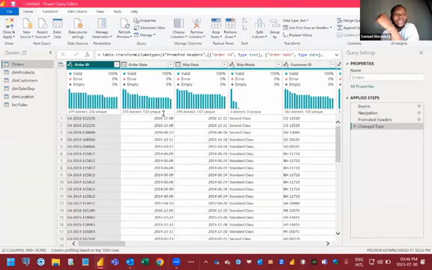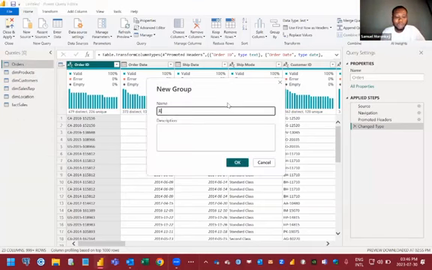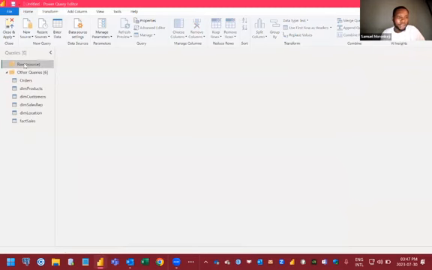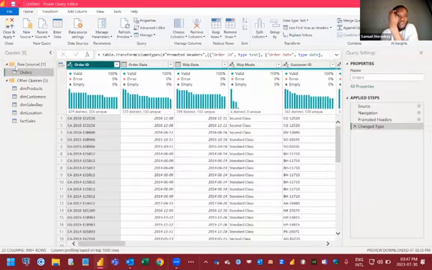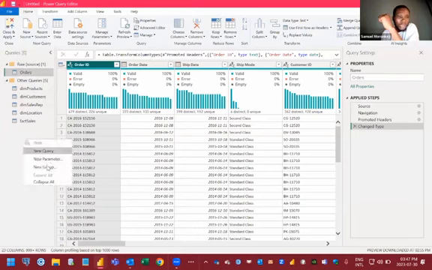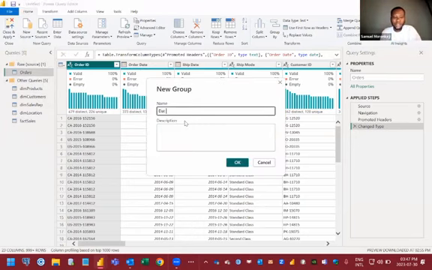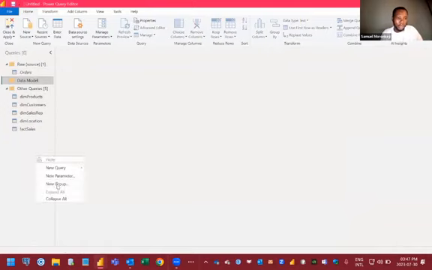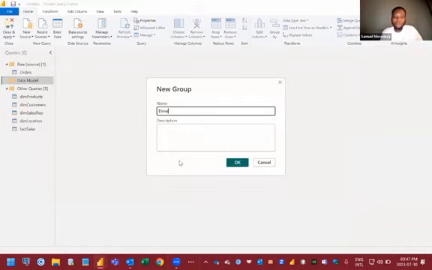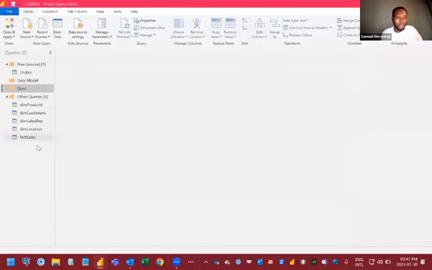You can do something like this. You can even group it and call it raw, or you can call it source. Create a folder and drop it here. When you drop it in, you disable load. When you disable load, it means that this table, when you load it, won't follow you to Power BI. So you can quickly create another group called data model. Create dimensions, create facts.